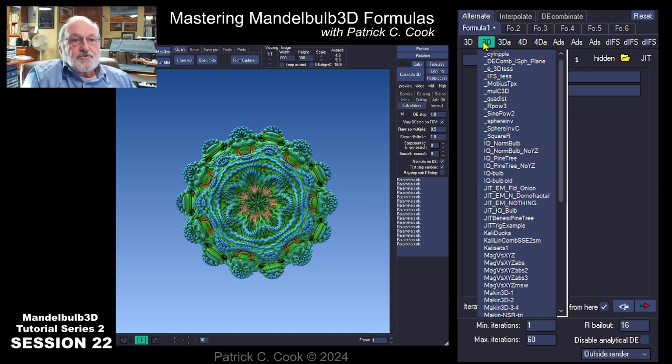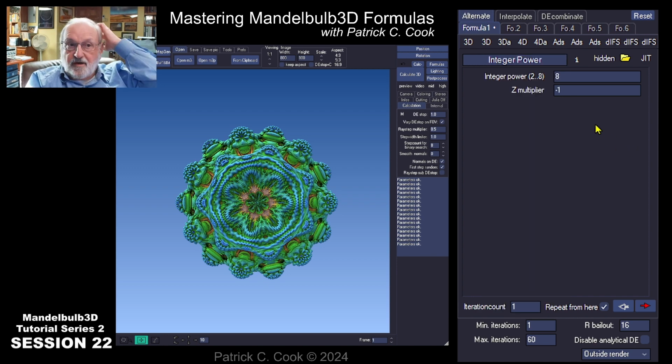Then we had talked about properties. When you first call up a formula, the properties will be defaulted. And the only way to actually save your formula combination is by saving it as an M3P or an M3I.